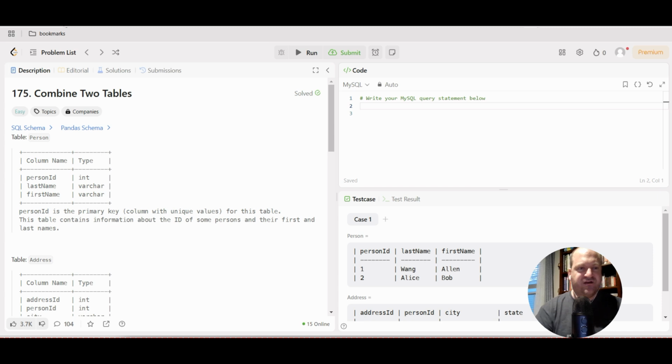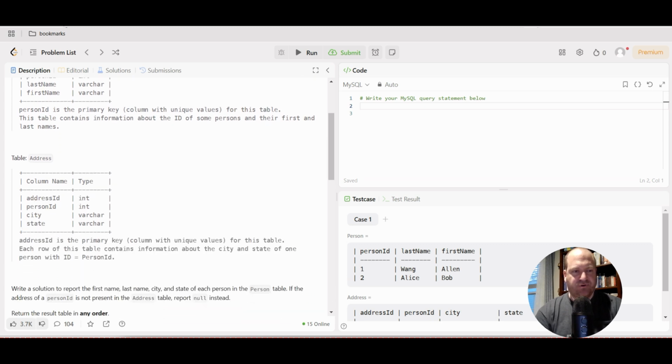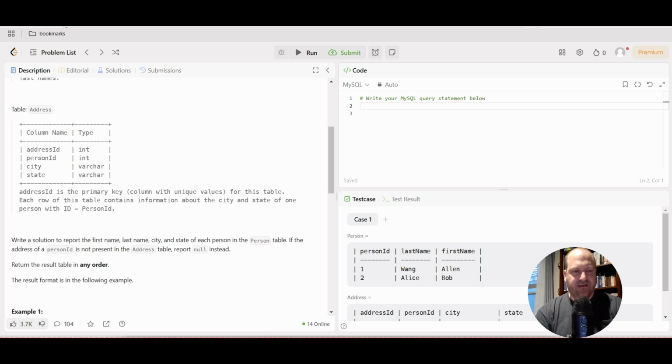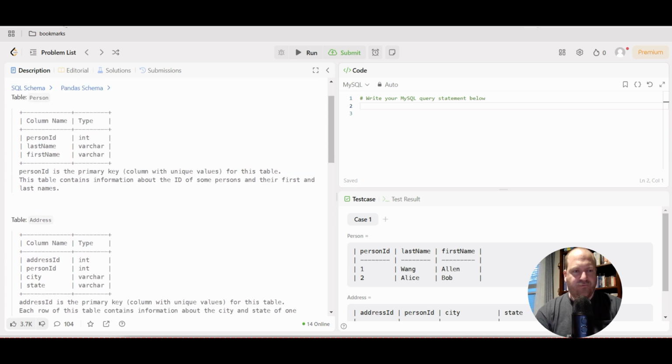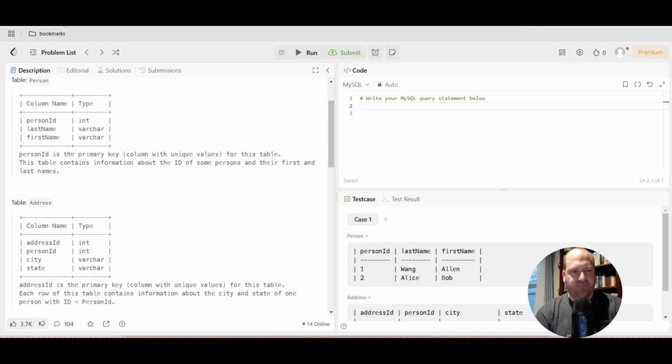All right, so problem 175, combine two tables. It starts with the person table, which has person ID, last name, and first name. And we have an address table, which has address ID, person ID, city, and state. Looking at the primary key for the person table, person ID is the primary key, so it's a column with unique values for this table. For the address table, the address ID is the primary key. But we notice that both of these tables have a person ID, so maybe we can use that to combine these tables.